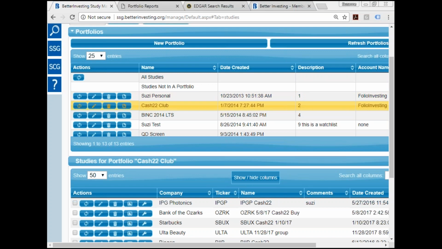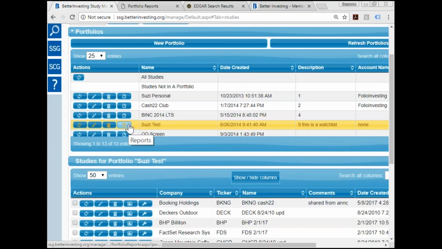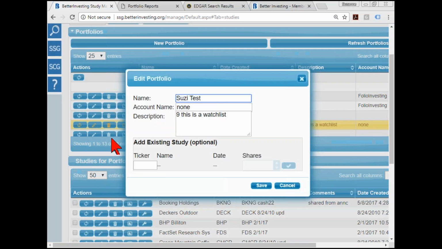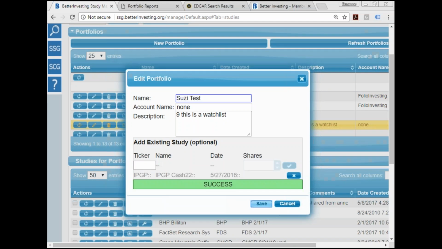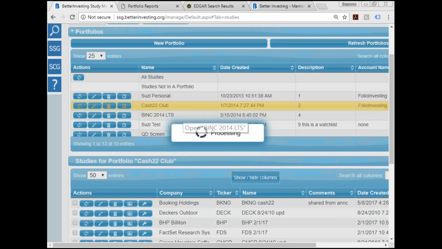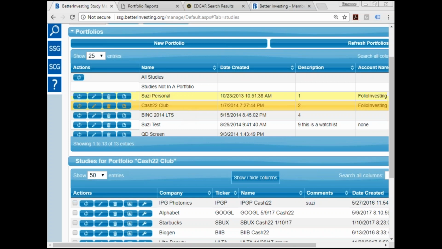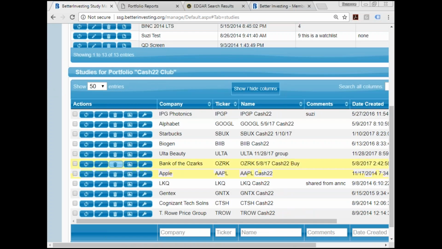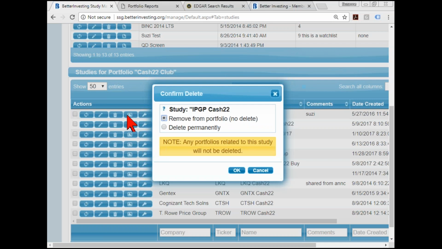And so related to that is, what if you wanted to move a company from one portfolio to another? So I would do the thing I just talked about. We'll go to here, and let's say I want to move my IPGP study to Suzy Test. I'm going to edit it. I'm going to add it. And save it. And then I'm going to go to the other portfolio and remove it from there. So I'm going to find it in my Cash 22 portfolio and delete it out of there.